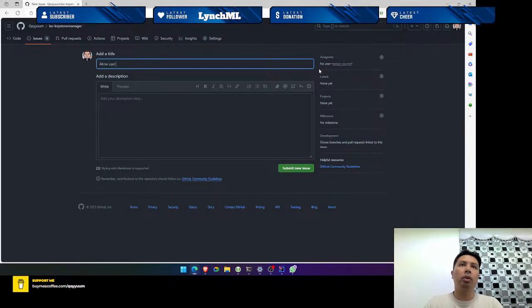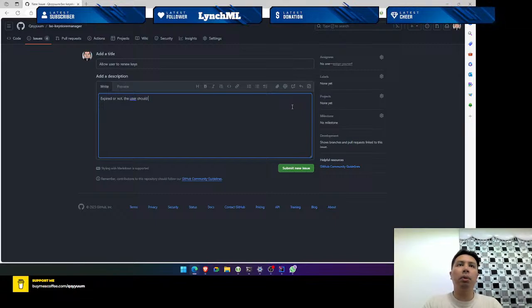allow user to renew keys. Expired or not, the user should be able to renew keys and obtain a new set of public keys for later distribution.